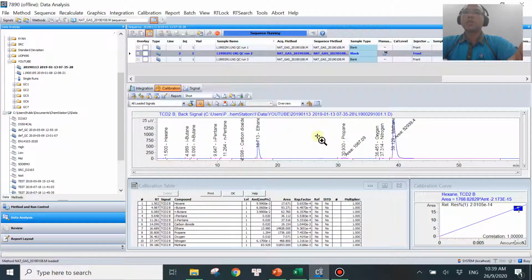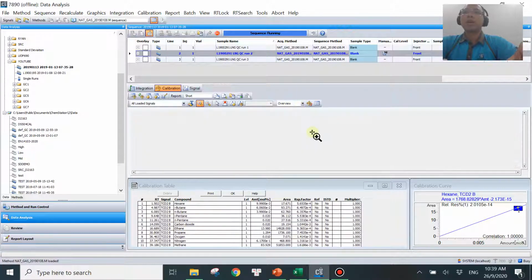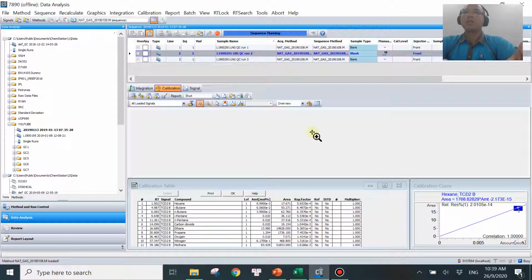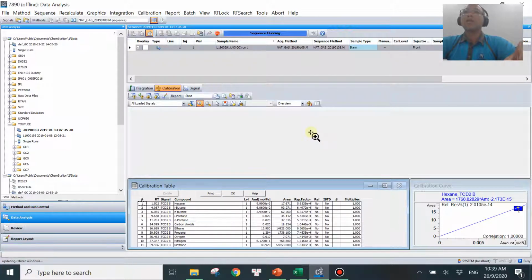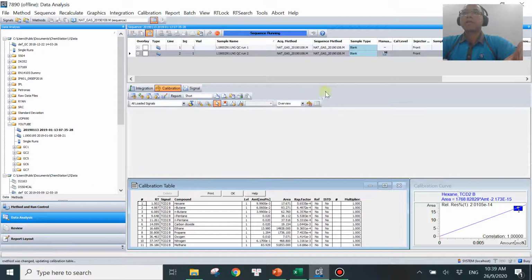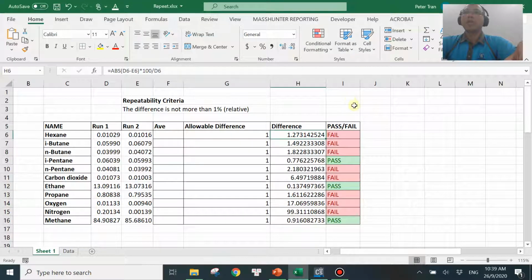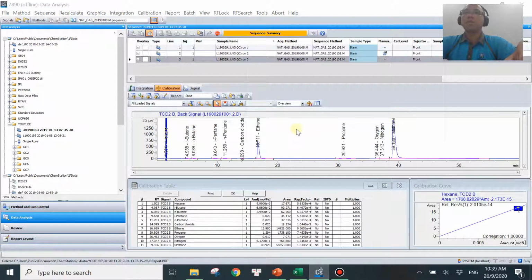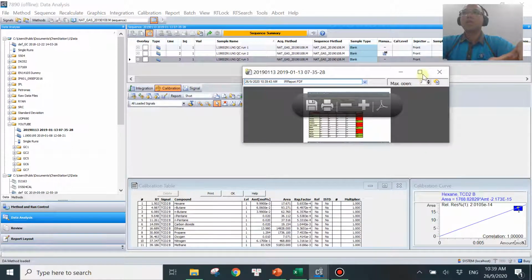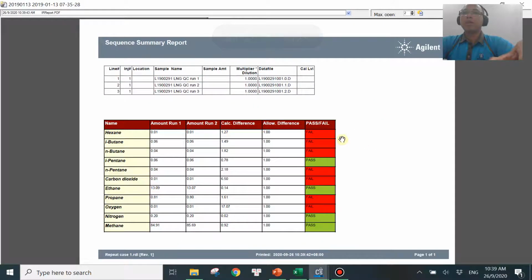Then you wait for a while. In software, we go through one by one, and then we add the sequence summary that we created just now. Run 1, run 2, then run 3, right? And then we generate the report. Let me go back to that one. Okay, there you go. So this is a report that we did just now, right?